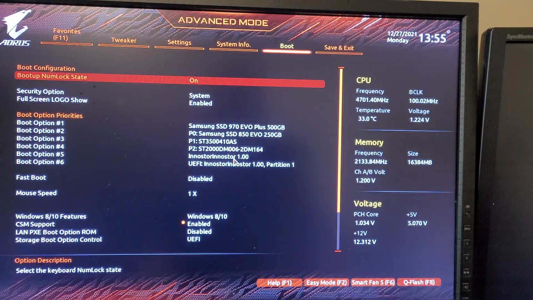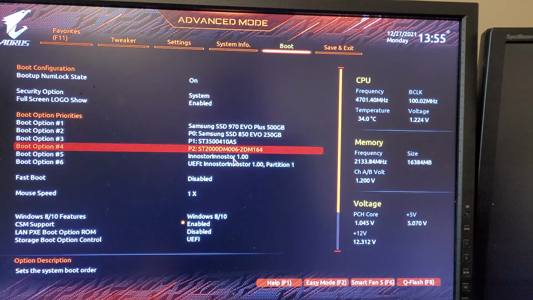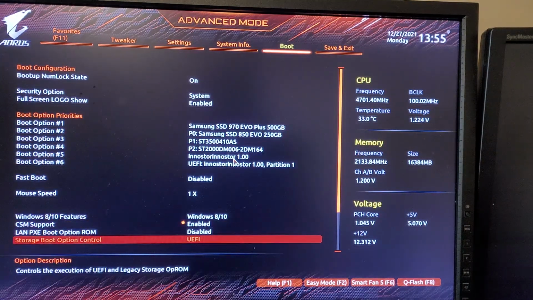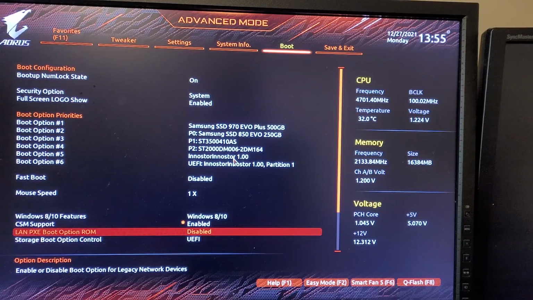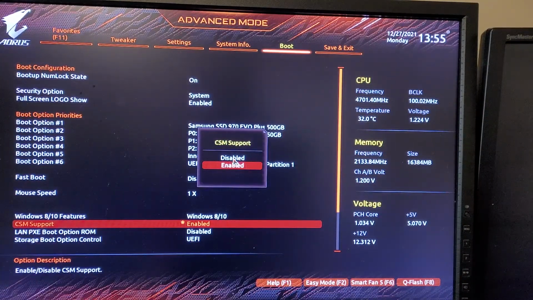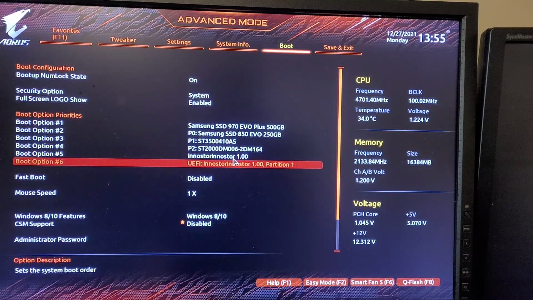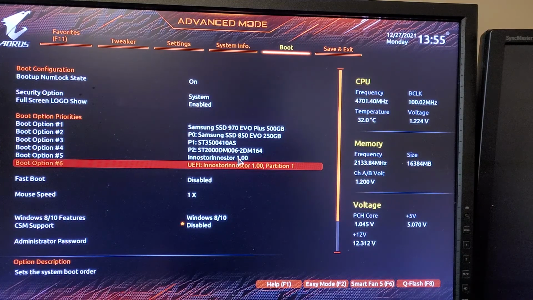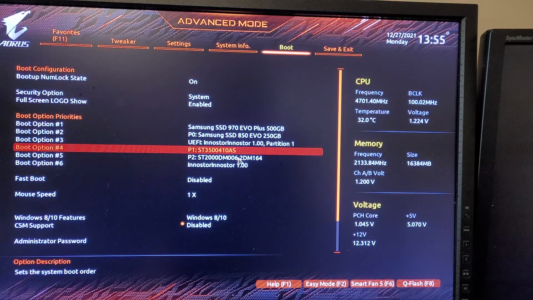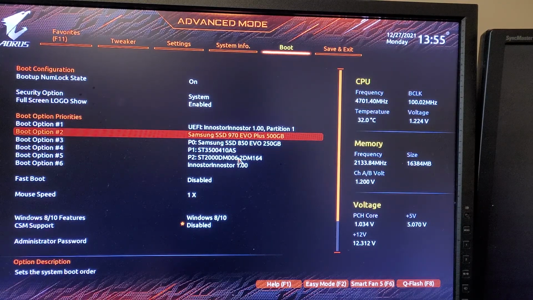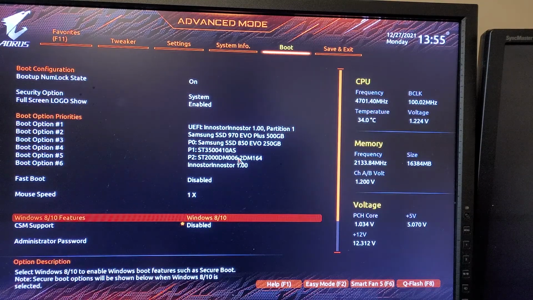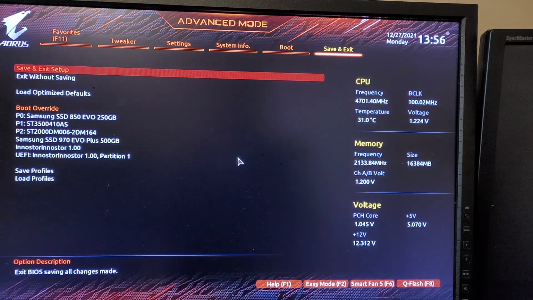So make sure that I have the secure boot. Okay, UEFI. I'm going to disable this one. This is probably the old version. Okay, and we're going to boot into this one, the UEFI. This is my USB, so I'm going to move it to the top. And I'll save that.